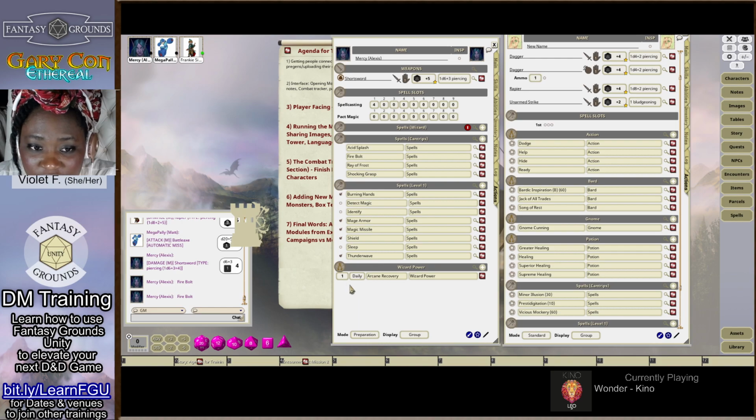This is also where powers that refresh once a day or maybe once a short rest, you would set them. So here it's once a daily, so once a day it would refresh. If you put it once a rest, then whenever the party takes a short or long rest, it would refresh.